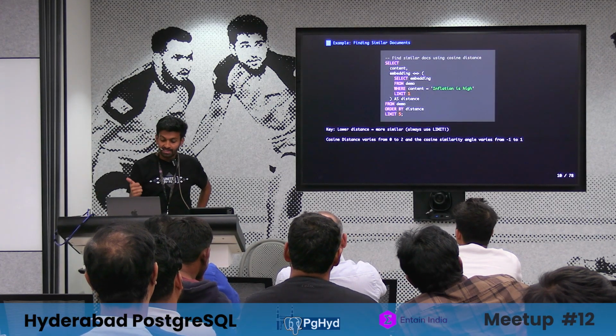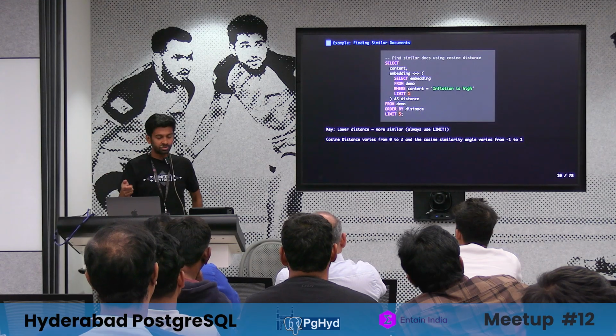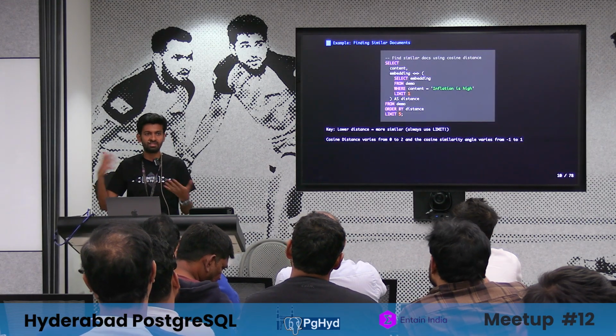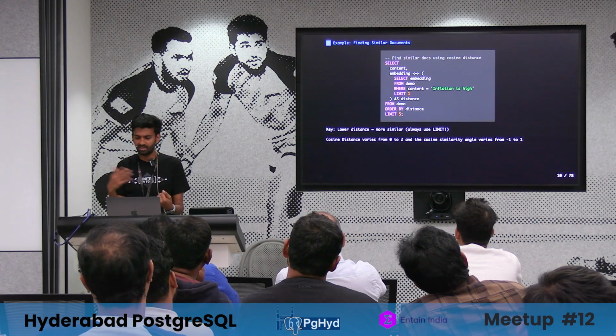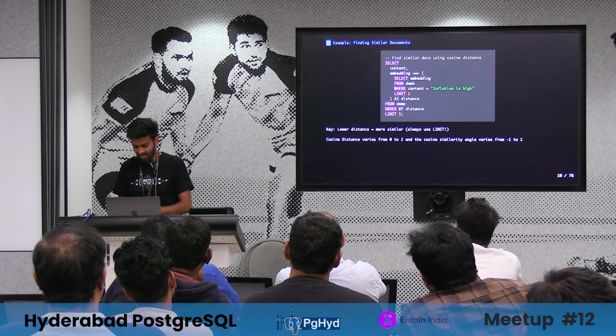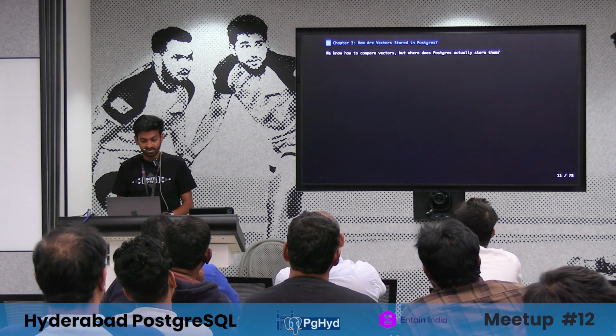We'll talk about this limit part much more. Why is it so much more relevant in this case over the limits in the normal queries that we do without vectors? We'll come to it. As of now, just park it. Why is it so important?